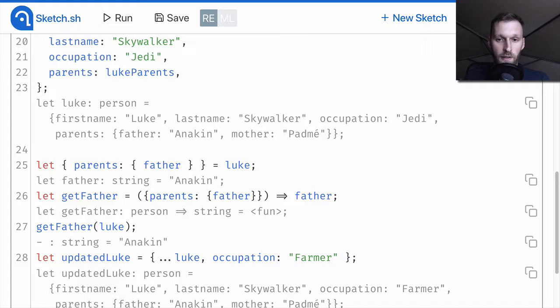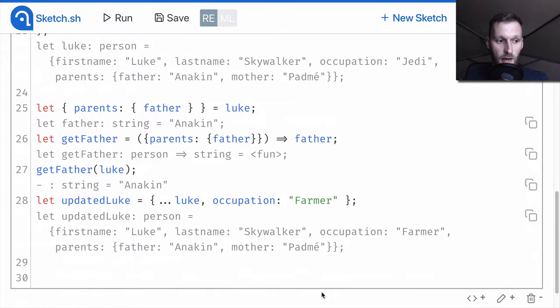The spread operator is represented by 3 dots. We created a new record by spreading the old one here and updating the occupation field. So in our new record, the occupation is not Jedi anymore, but farmer. We need to keep in mind that the original record still exists and it's unchanged.